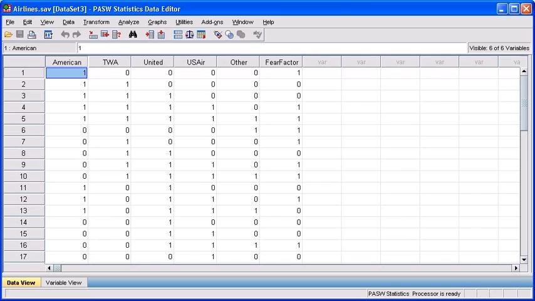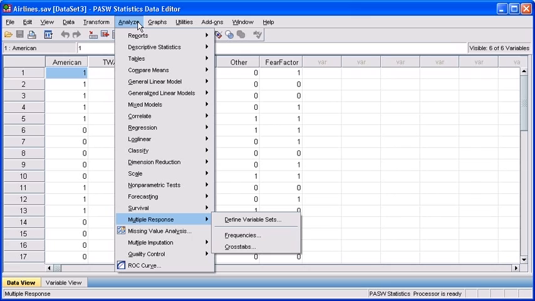We will be using the same data file, airlines.sav, from the previous 2 modules. If you're starting over, don't forget to redefine the multiple response set of variables called airlines before proceeding. In data file airlines.sav, click on the Analyze menu, then scroll down to Multiple Response, and then select Crosstabs.